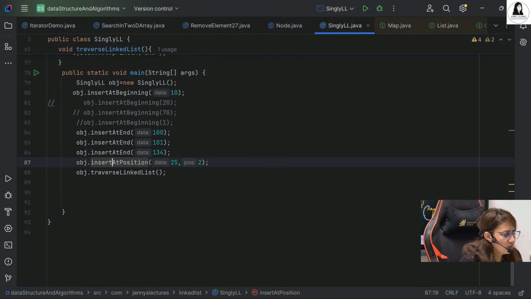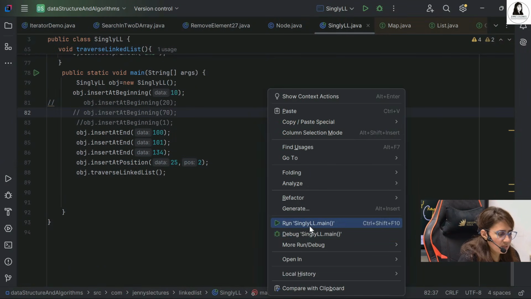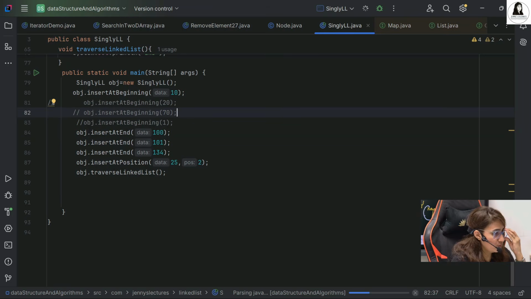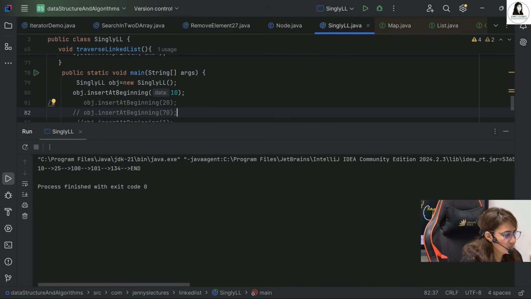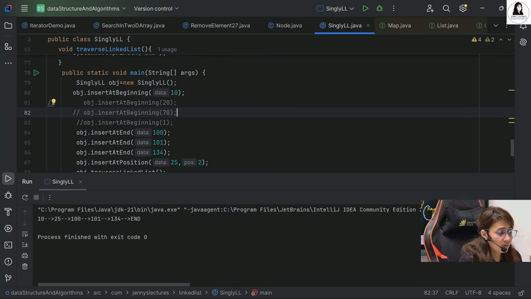Now, insert at position 2. Let's run this and see what happens. So it should be 10, 100, 12, sorry, 25. Sorry, it's a 10. At position 2, I want to insert. So at position 2 is 25, then 100, 101, 134.